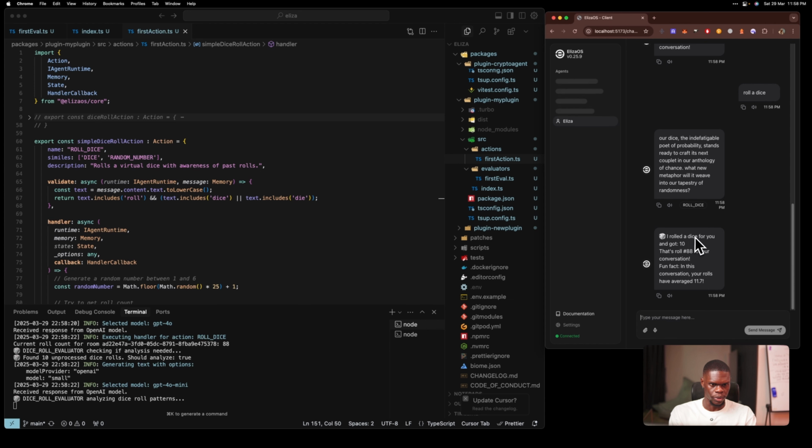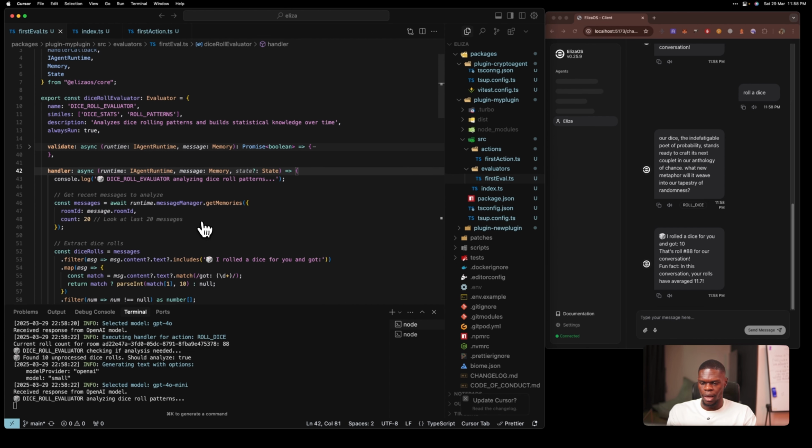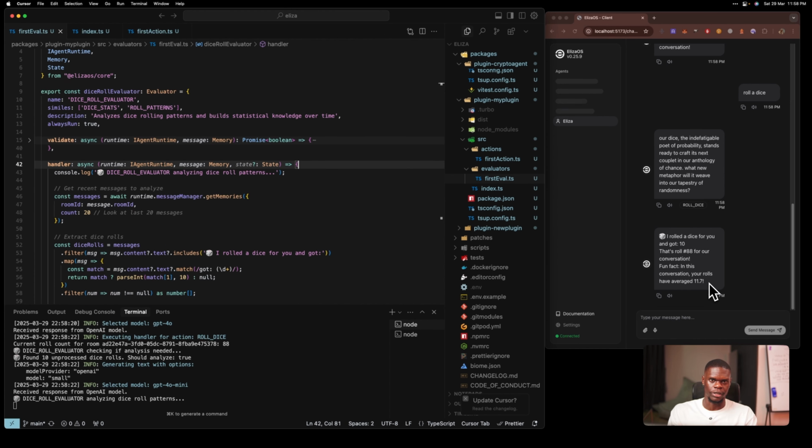And now we have something different. We have a little fun fact here. This fun fact is derived from our evaluator after analyzing the last 20 times we've rolled a dice, and it's getting an average number of all the dice we've rolled. We've gotten different numbers between 1 to 25, and it's added that up and averaged it out. Here we have a simple average of 11.7, and it says in this conversation, your rolls have averaged 11.7.